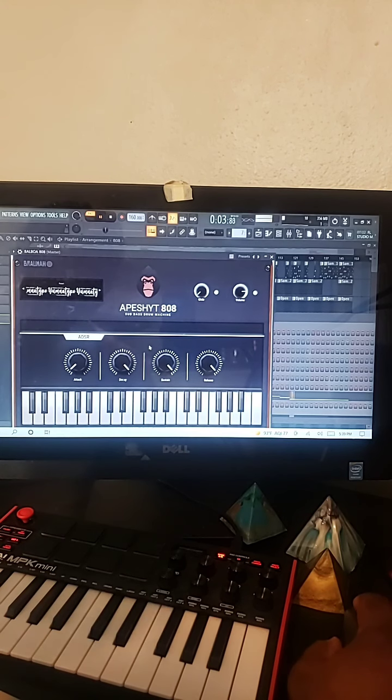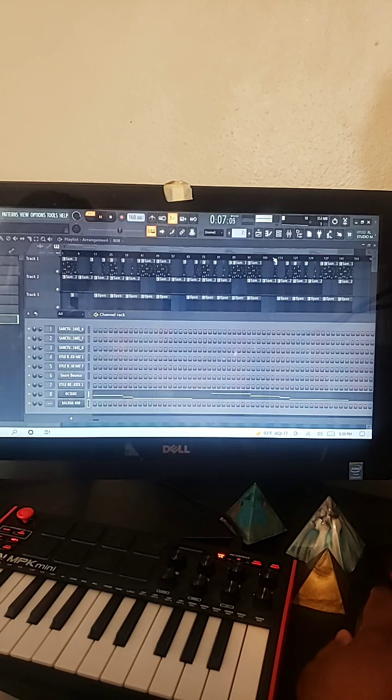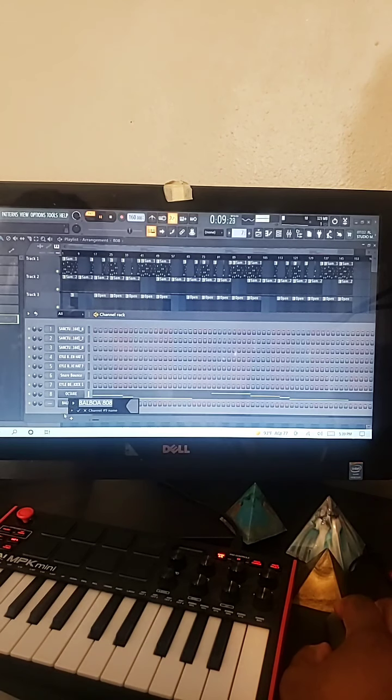This is a dope plugin right here. I just didn't wind up using it. I like the 808 sound that I got out of the Octane better when I was doing this beat right here. But this is an awesome plugin right here. Apeshit 808, Brahma Beatz. I'm gonna delete that because I don't need that no more.